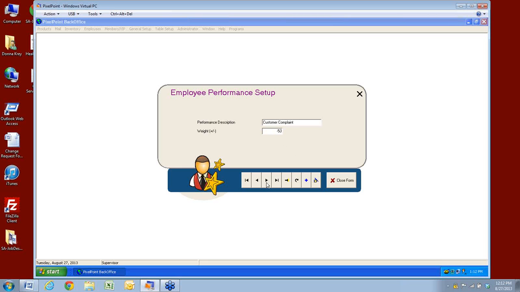Broke a glass, that's a -5. Customer complaint, -50. Customer praise, +50. Good work, +25, and late for work, -50. So again, this is using the functionality on the front side. As you're managing your day, you are recording these choices or adding these choices to the employee's work file as the day goes by. And there's a report that you can generate that's going to give you all that information so that you can actually see it. Okay? And again, you can add to them as you choose.